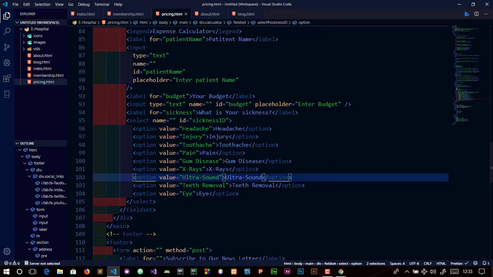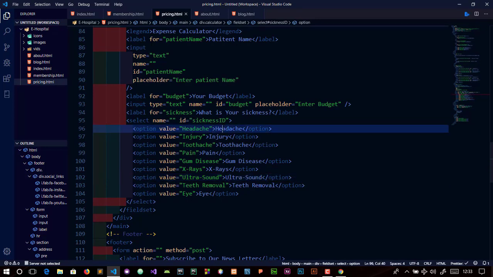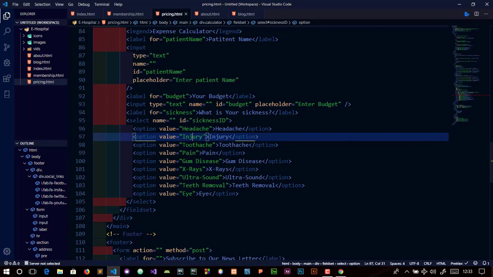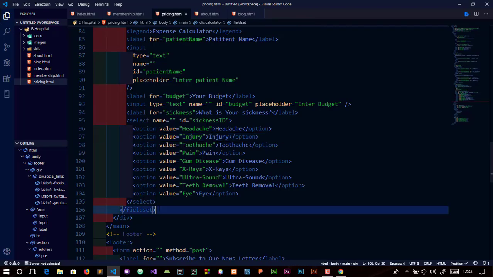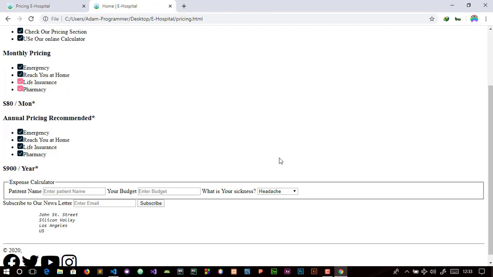I'm going to use JavaScript to work with this one, so you don't have to put it right now. The headache, which is here, is the option. Here is the value that's going to be displayed on the browser, and here is the value that I'm going to use to work with JavaScript. Headache, injury. You can put different things, but it's a good practice to use the same thing here that you use over here. So let me check it. Let's see. What's your sickness? You see, they are listed over there.